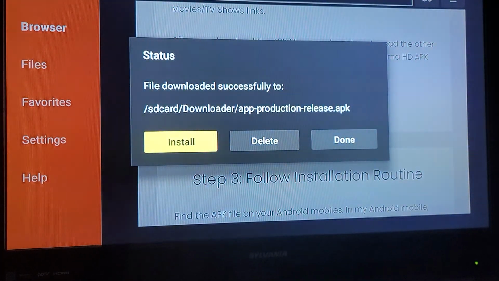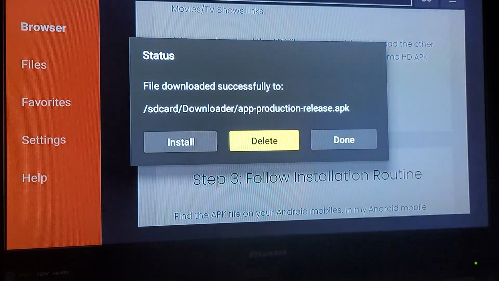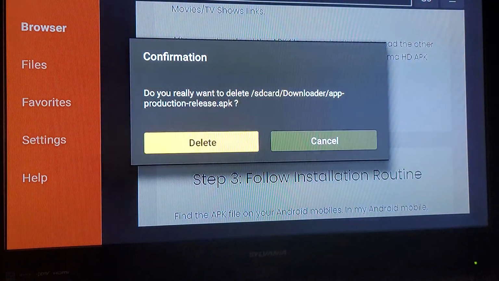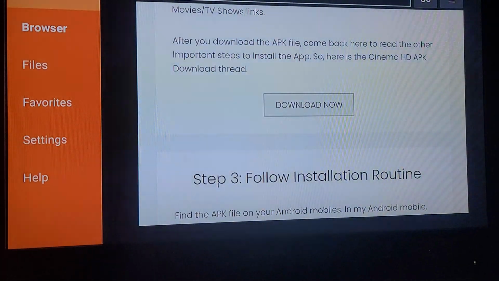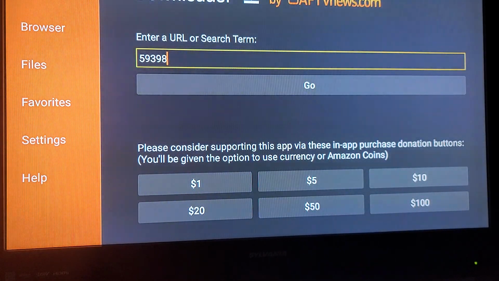All right, then it takes you back to this screen. We want to click on delete. It's not going to delete your app, but it's going to basically free up the space on your Fire Stick so that you're not holding those files that you don't really need. So click delete, and then we click delete again. All right, and then we're going to go back to home.